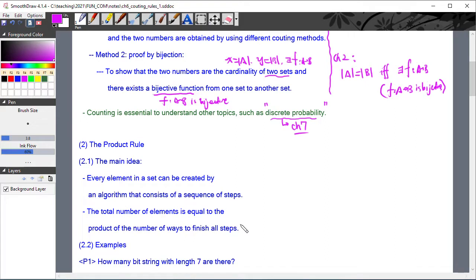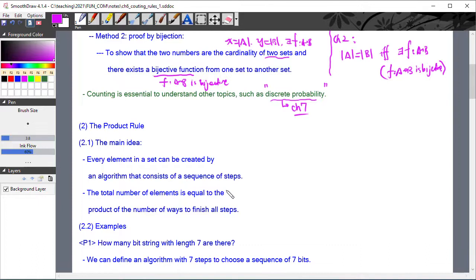We are going to start from the first rule called the product rule. The main idea of the product rule is that every element in the set could be created by an algorithm. Here we want to relate the discussions of these counting rules to algorithms. Every element in a set can be created by an algorithm that consists of a sequence of steps. Here I'm using another way to describe the algorithm called the flowchart.